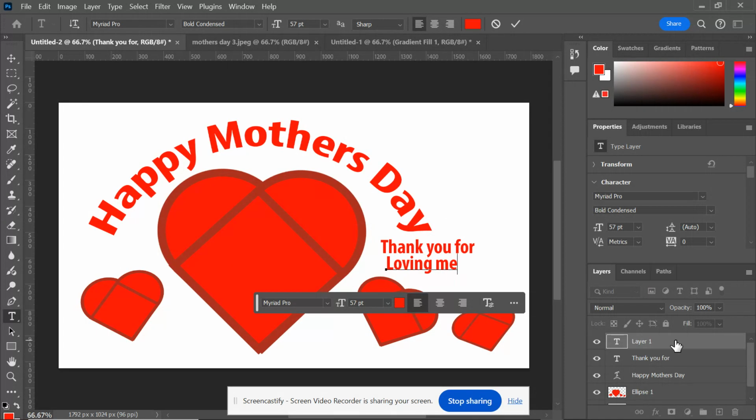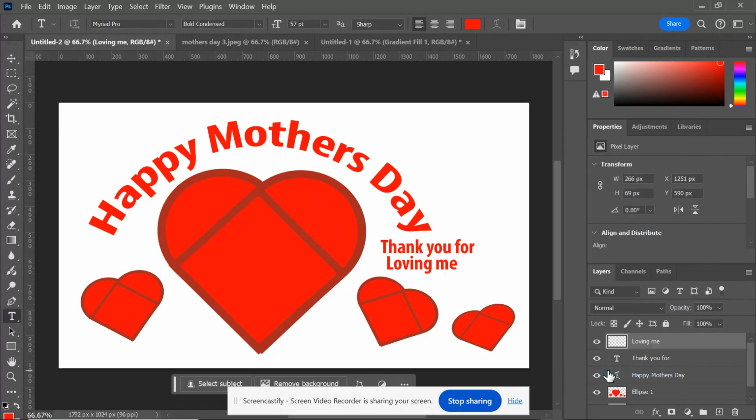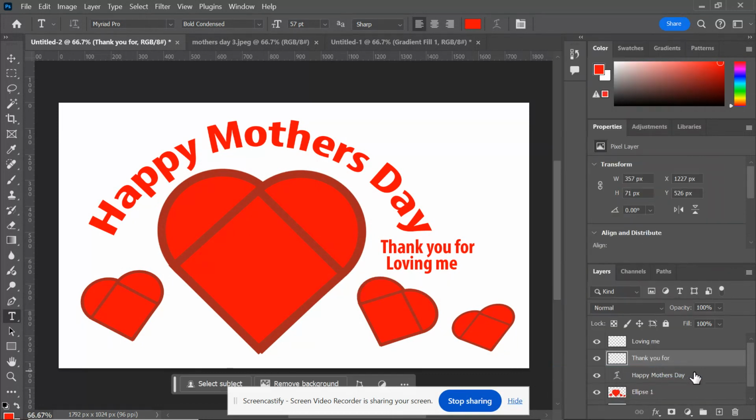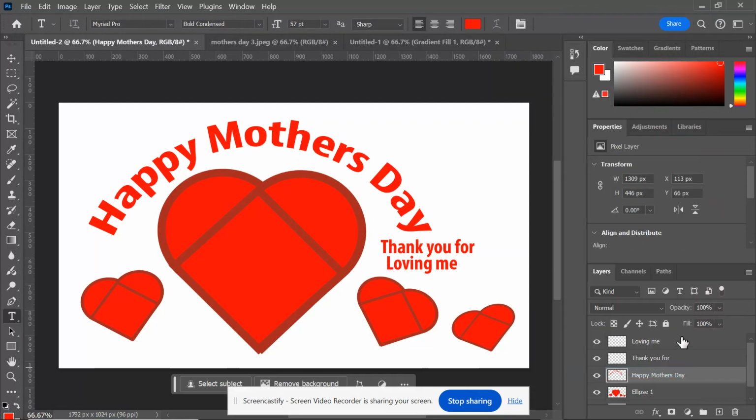I want to put all these layers together. If you see, I don't have a Merge Down option. So I take this one and I go Rasterize Type. I go to this one, Rasterize Type. I go to this one, Rasterize Type. Now I go in, Control E, Control E, Control E. So one image.